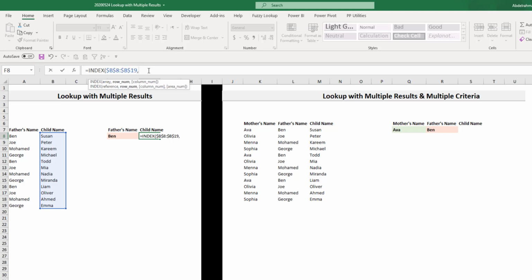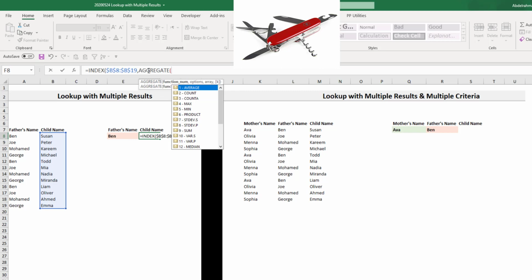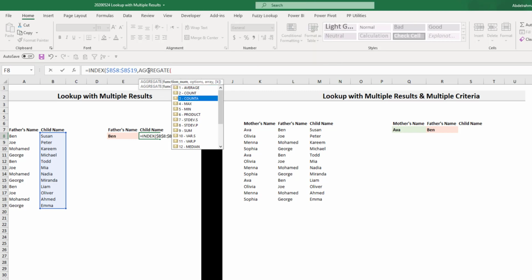And then for the row number, we're actually going to use the AGGREGATE function. The AGGREGATE function is like a Swiss knife. You can use it to perform different tasks, to do different roles. You can use it as a sum, as a median, as a large, as a small function. We're actually going to use it as a small function in our case. So we've chosen to use the AGGREGATE function as a small function.